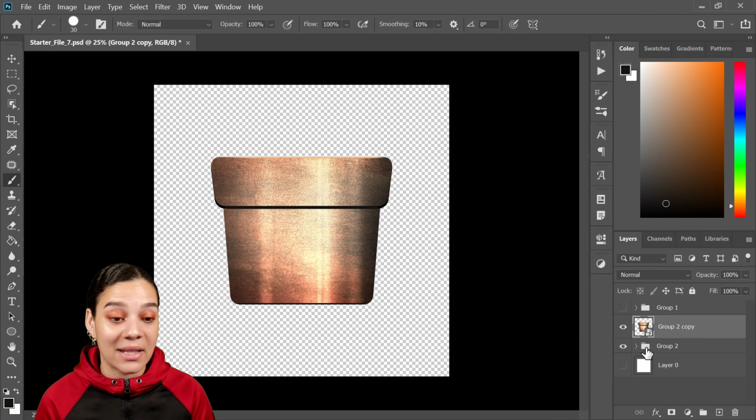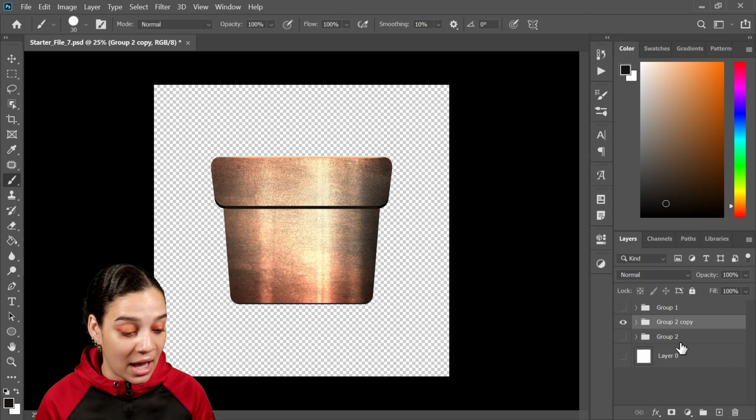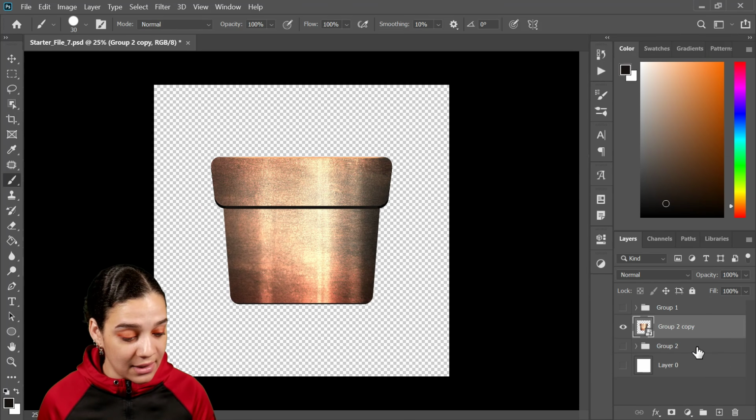So what I've done there is I have my group of stuff so that I am working non-destructively in two ways here. I have my group of items here, and then I also have a new smart object from the group that I can then right click and say convert to layers again if I would like to go back to its reverted state.